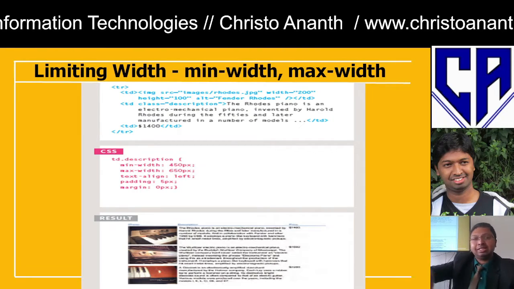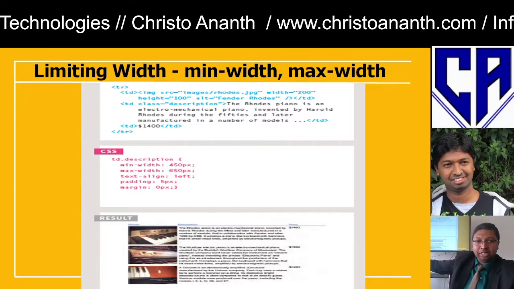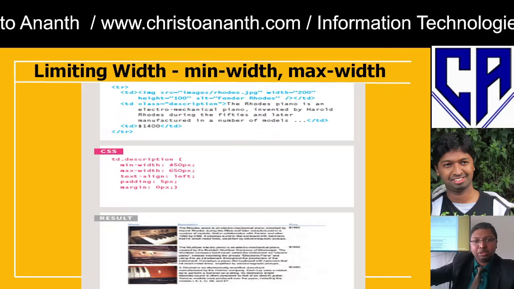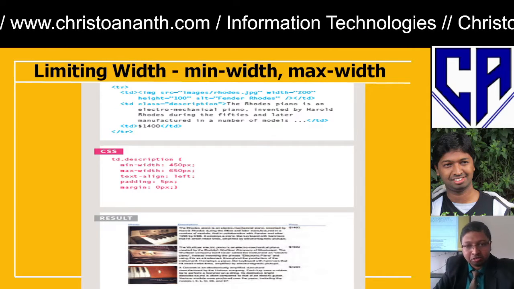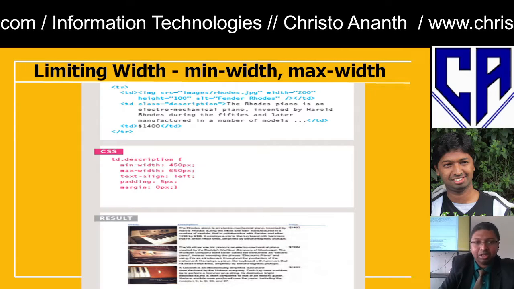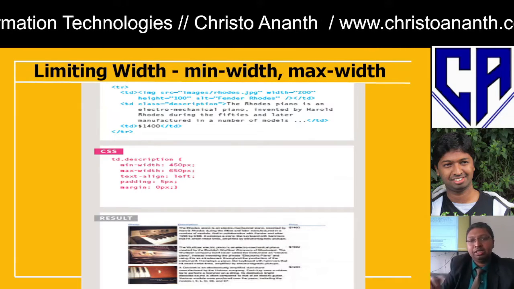Now this is the CSS tag. So you have the table TD.description. The minimum width is 450 pixels, maximum width is actually 650 pixels. Then text alignment also it is given. Text alignment is left, padding is 5 point, margin is 0 point.